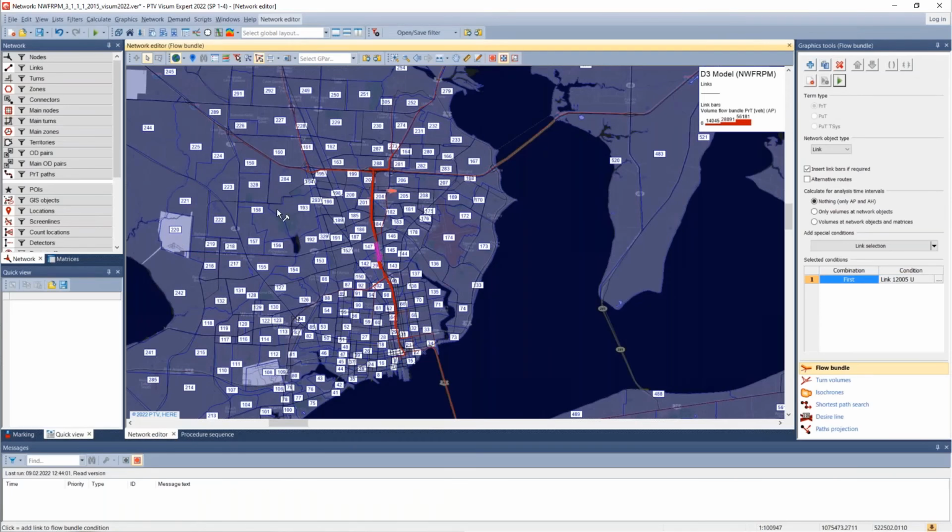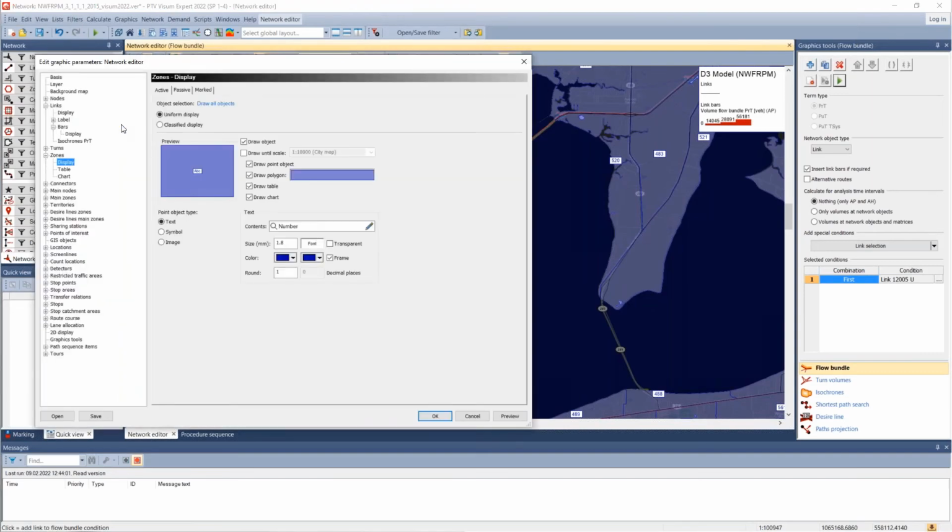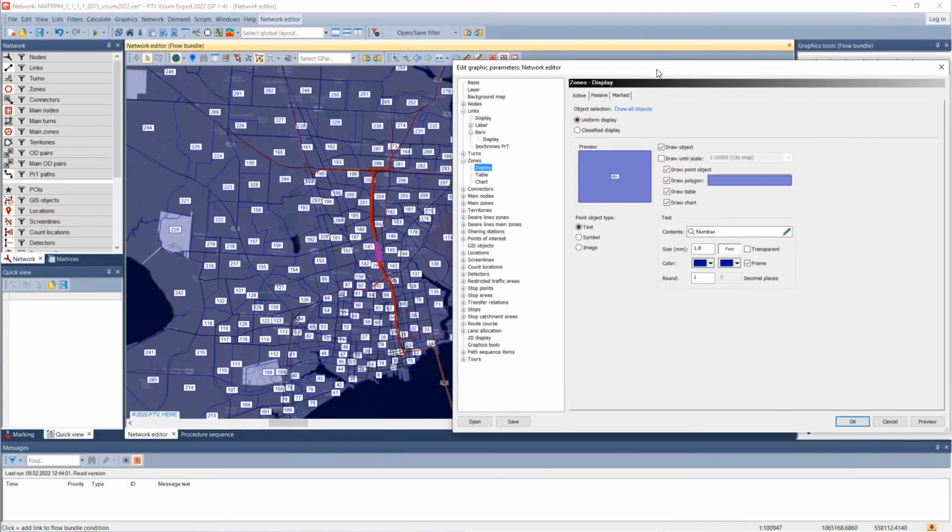So in our network, we have our links, which have a flow bundle on them already. We also have our zones, but the zones have the default look to them. So I'm going to right click on the zones and say edit graphic parameters. We'll put this off to the side so we can see what's going on.